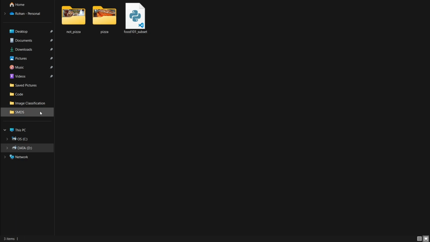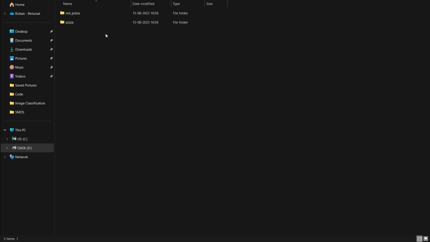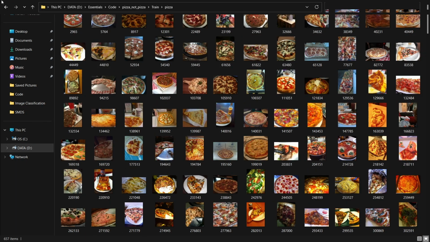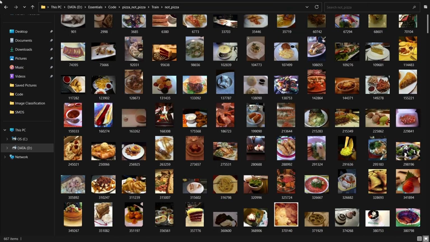Now our objective is, when you go into this pizza not pizza folder, you should see three different subfolders: train, test, and validation, where the train folder should contain 70% of the original dataset, that is 70% of pizzas and 70% of not pizzas, and then test should contain 20% of it, and similarly validation, which should contain 10%. When you go inside, it should again divide into pizza and not pizza. When you click on pizza, you should see 70% of the original dataset itself, similarly for not pizza as well, and for the validation set and test set as well.